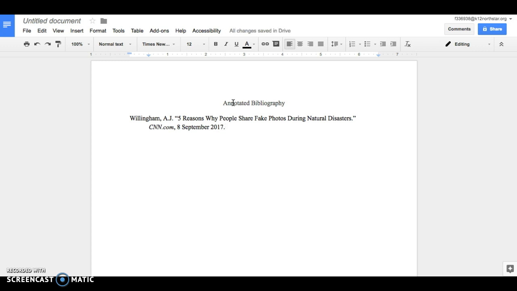Now, what makes this an annotated bibliography is that there is a summary of the article. So this might be something along the lines of, there are often a lot of fake stories and photos that happen after natural disasters. Some people do it on purpose, but many people see the photo and share it because they think they're helping.